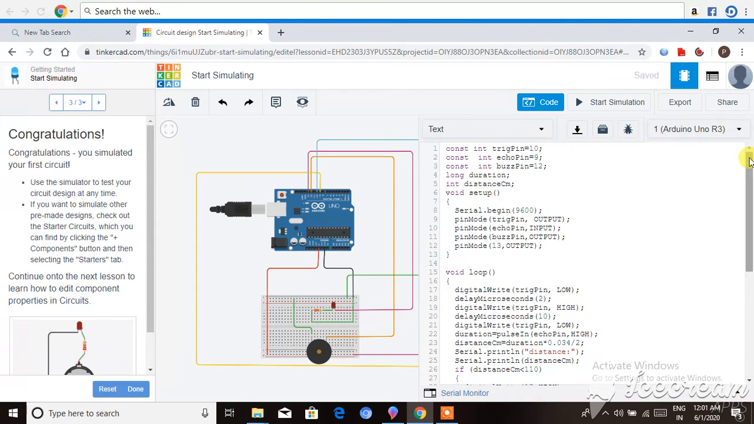In a code, initially we defined trigger pin, echo pin, and buzzer pin, which is at place 10, 9, and 12 of an Arduino pin. Then we had defined variables, duration and distance. In void setup loop, we had provided outputs and inputs where echo pin acts as an input, and trigger pin, buzzer pin, and LED act as output pins.